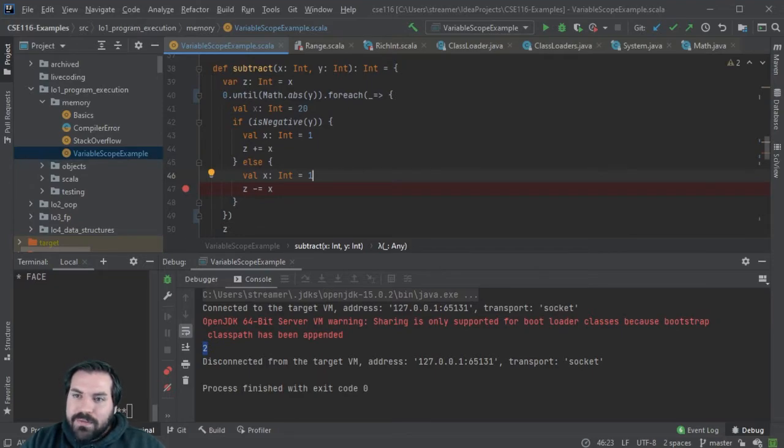Right, so if we declare a variable in a code block and never use it, then it's destroyed at the end of the code block. It has no effect at all.